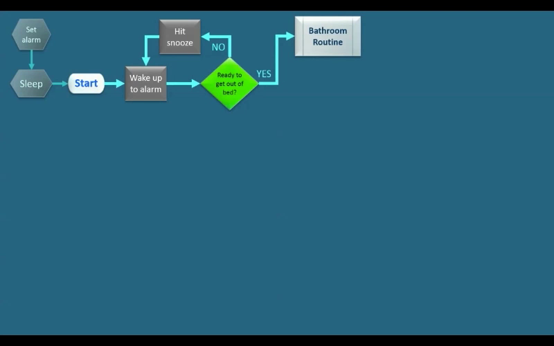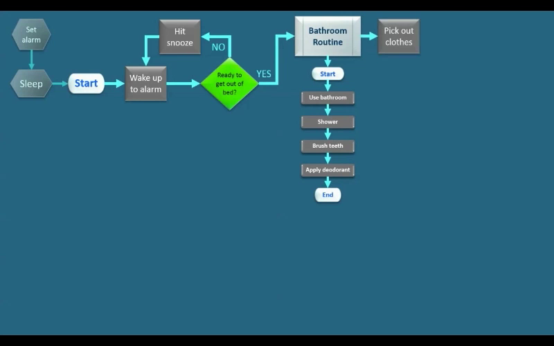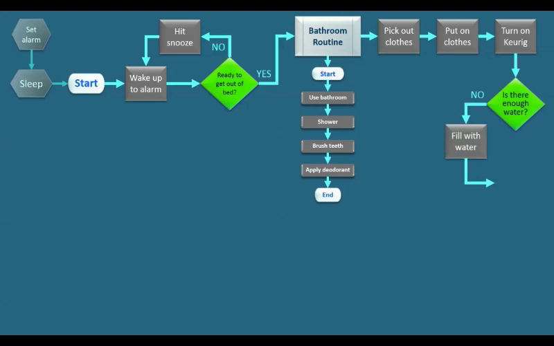The bathroom routine represents a sub-process. Involved in this sub-process are all the steps of the bathroom routine: using the bathroom, showering, brushing your teeth, and applying the deodorant. Once you're done with the sub-process, you move on to the next step. Pick out your clothes, put on your clothes, turn on your Keurig machine. Is there enough water in the Keurig machine? If the answer is no, you need to fill it with water. If the answer is yes, you can continue to putting the coffee in the Keurig machine and brewing it.